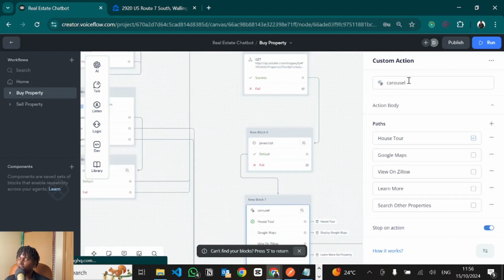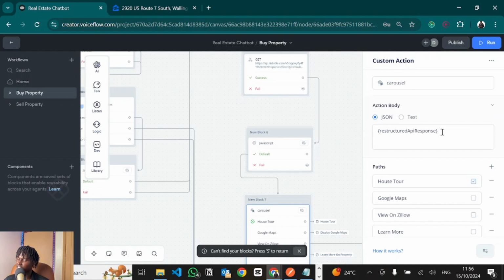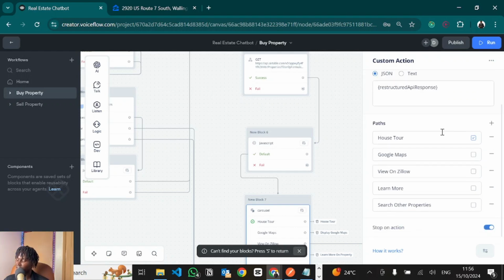Then after this is the custom action block. You can see the custom action name is carousel, because that's the trace type we are trying to render. Then in the action body, we pass in that restructured API response, which is a string. Then we have the following paths. Remember, these are the paths that match the request type of each of those buttons. If they click on either of them, the path will flow on to that specific function that handles that. So if they click on house tour, they'll go to the house tour block that handles displaying the YouTube video. Then if they click on Google Maps, they'll go to the block that handles displaying the Google Maps, etc.